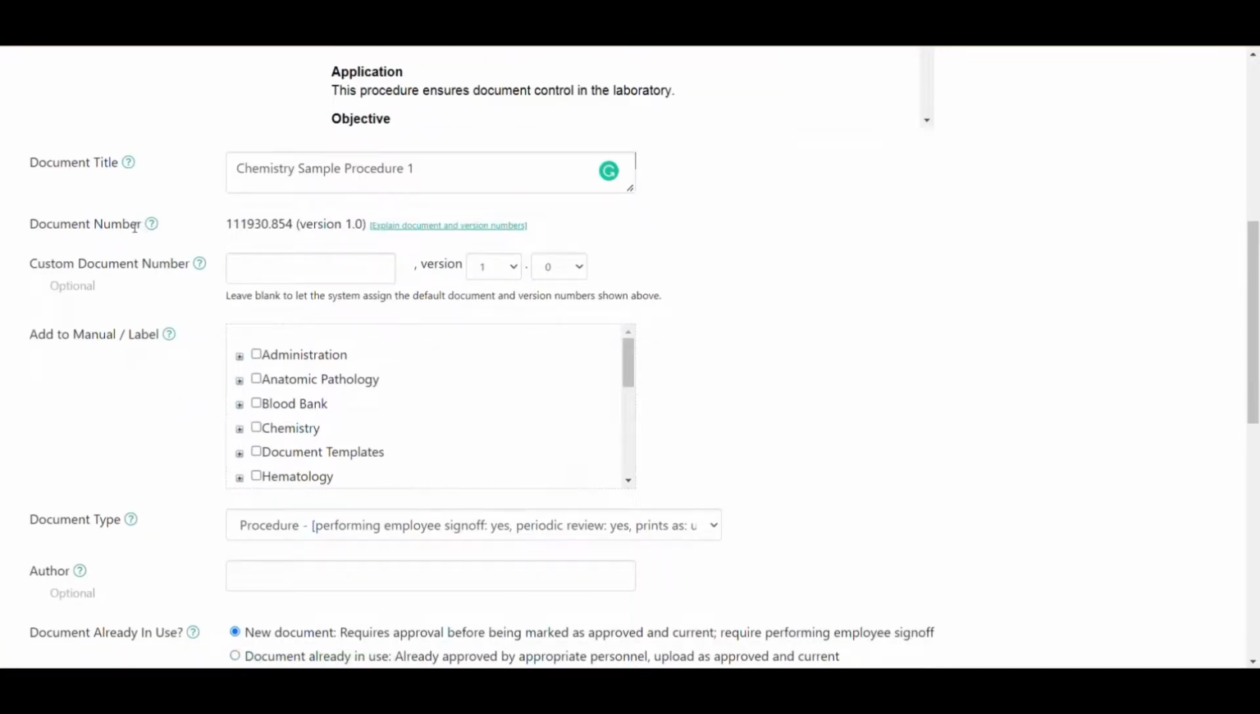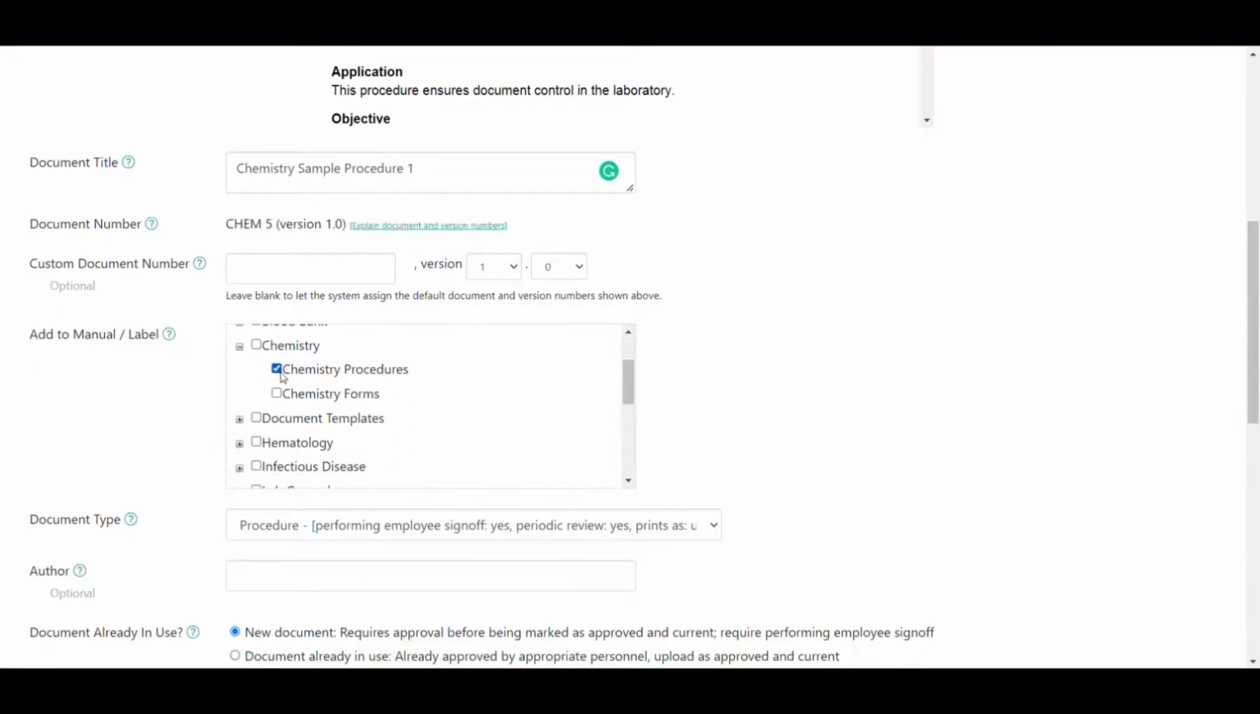The next piece is the document number. What you'll notice is the first document number section. This is a default number. Before you do anything with the custom document number or the version, first let's choose the manual in which it should go. So I'm going to add this document to my chemistry submanual, Chemistry Procedures.